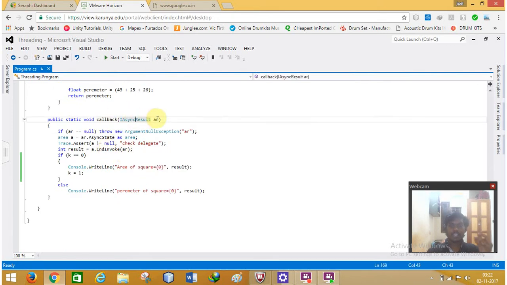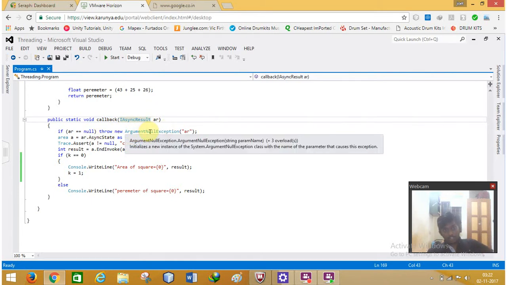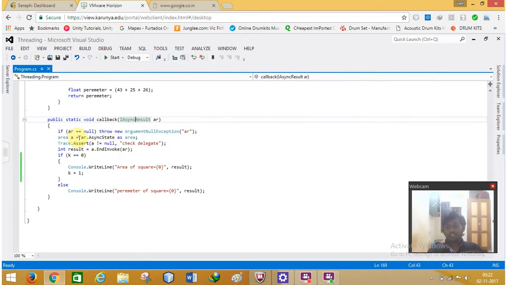Then I'm getting that delegate object in the AsyncResult. I'm checking if that AsyncResult is null, and if so I'm throwing an ArgumentNullException. Otherwise, because I'm sending that delegate object but getting it in the AsyncResult, I need to change the state of it. So I'm writing area = ar.AsyncState as area. Changing that ar.AsyncState gives the delegate, as I have many delegates, so I'm changing it to area.